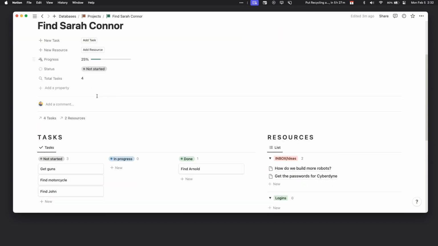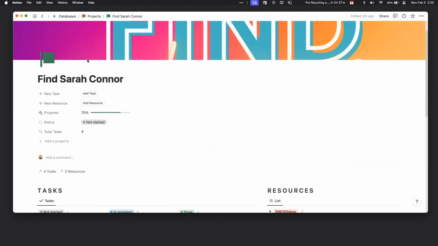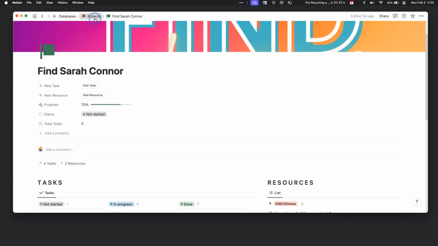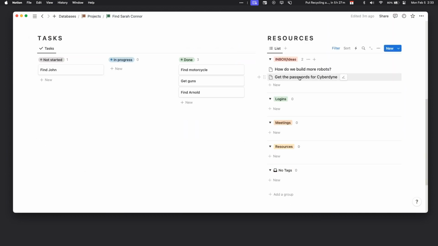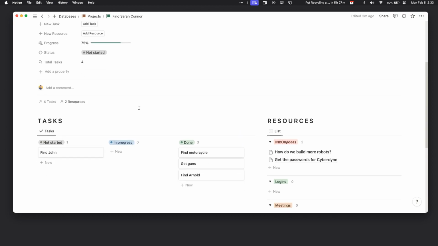And it also shows you the progress bar. So if you move your projects or your tasks over, it automatically updates the project bar. It also shows you the total tasks that you have. So you can quickly go into your project and have access to all of the things that you need to do for this project. And so you can get started right away. So let's jump into it.